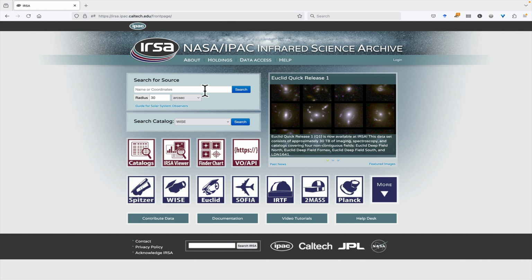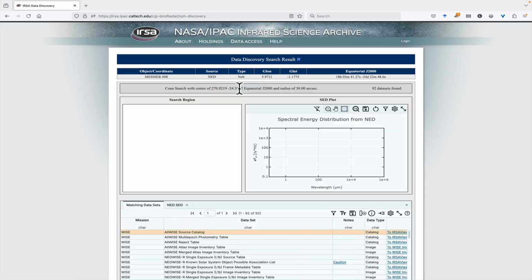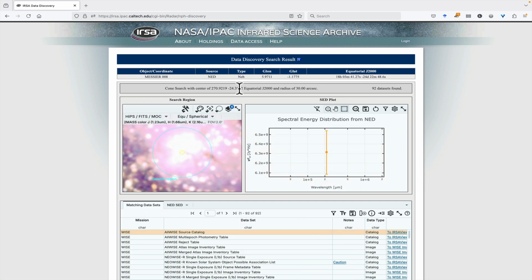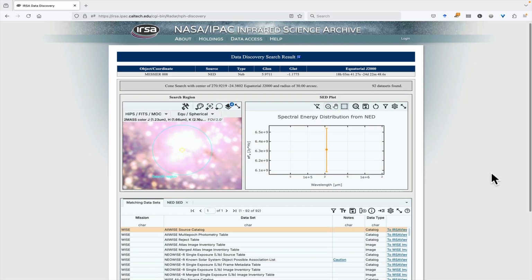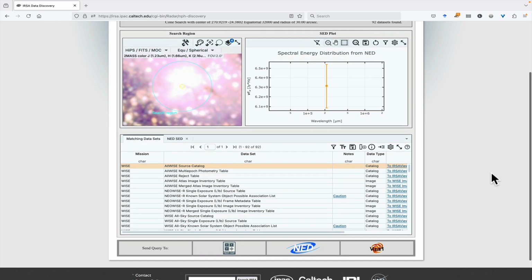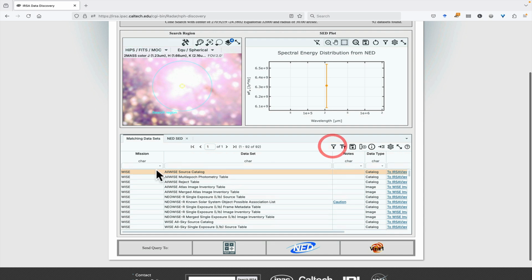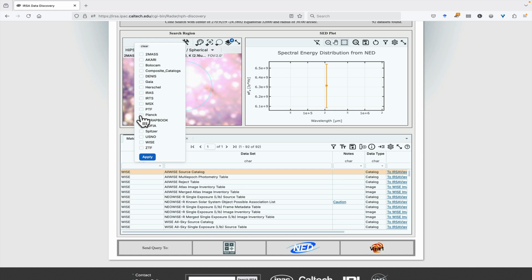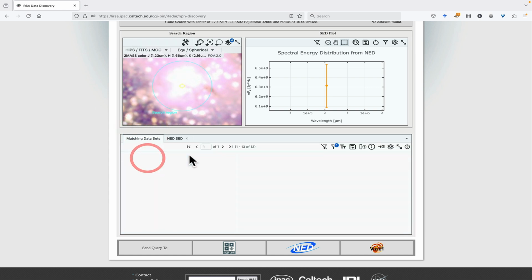The easiest way to do this is to put in M8 in this box on the IRSA homepage and click search. Then it's going to give me a list of everything that it finds. For this exercise, I'm interested primarily in just the Spitzer data. So I'm going to filter down just the Spitzer data.